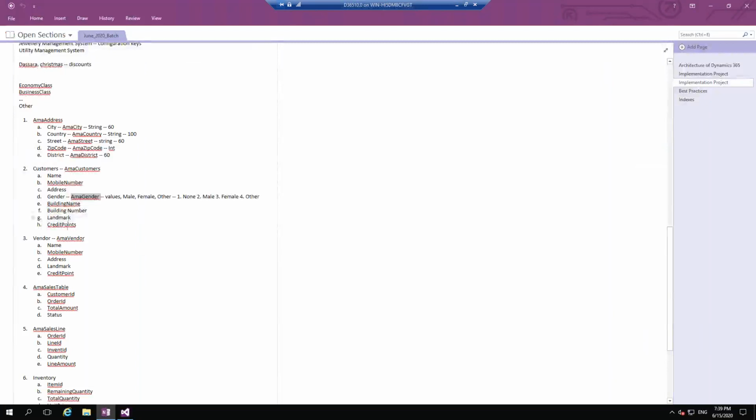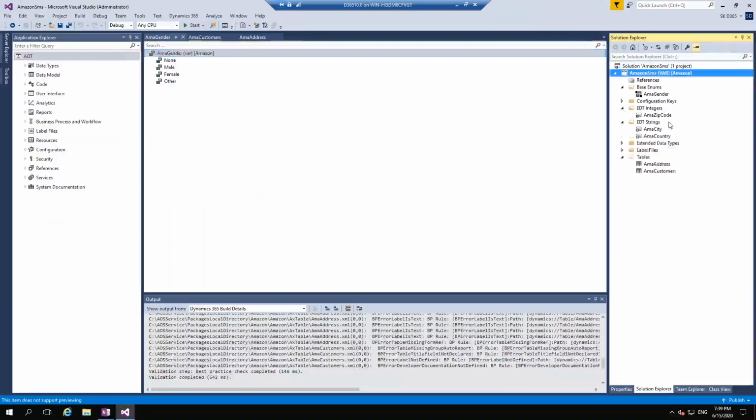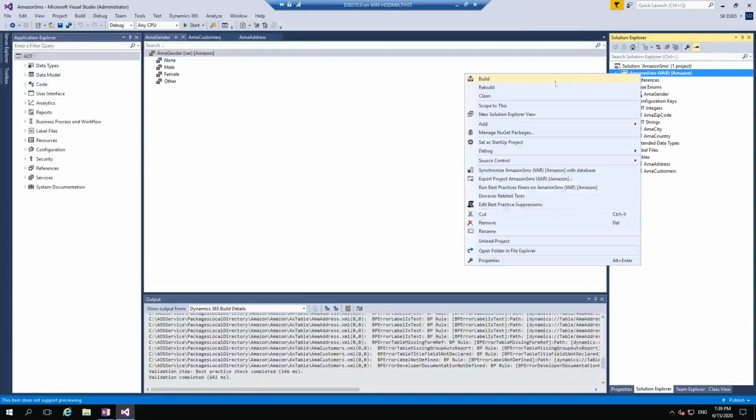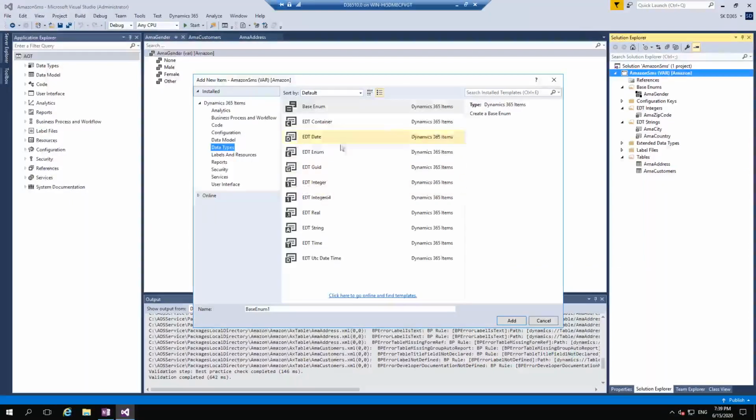And do we have any other base enum? No, not here. Okay. The next thing is name, mobile number, address. Let's define the extended data types for them. So for name, I think we already have it. No, let me create it. Click on the add button, new item, and then let me create an EDT string.